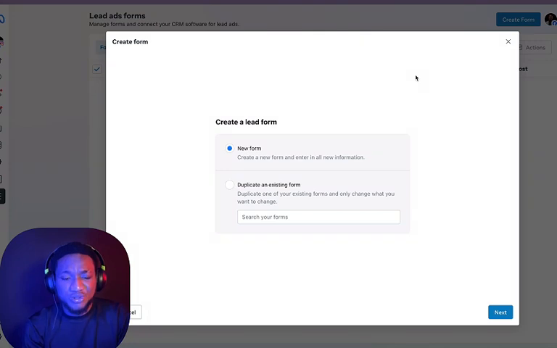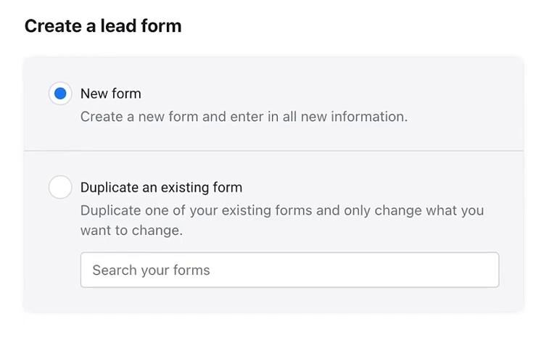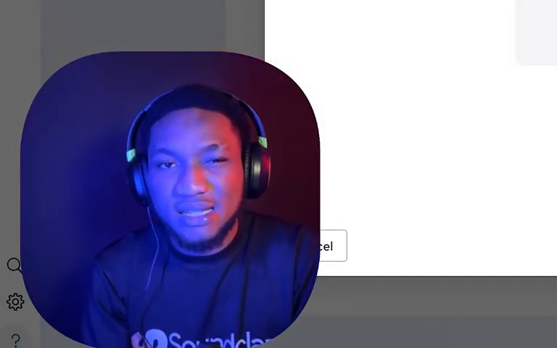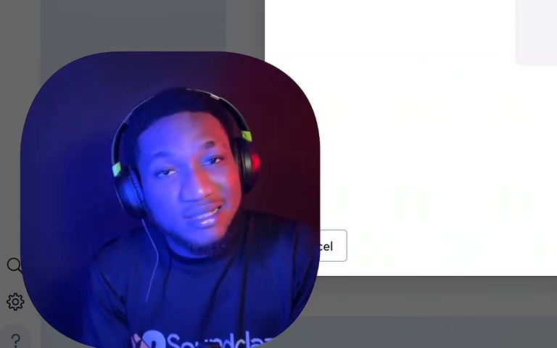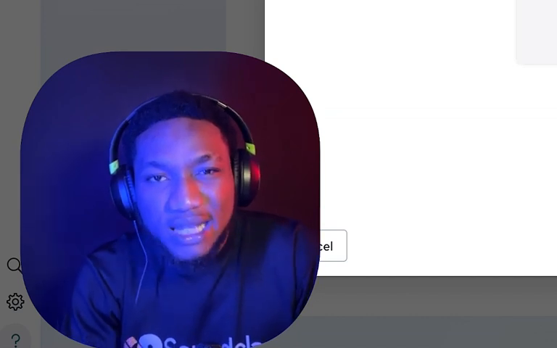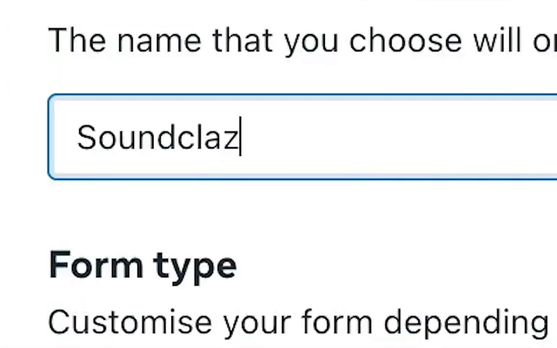When you create a form, it will ask you a series of questions, and the first question it will ask you is, do you want a new form or do you want a duplicate form? For those people who have created a lead form before, you can easily duplicate and make corrections. But for those that are new, just like me, because this is our temporary or tutorial account, we are also going to create a new form. With that being said, now you have to name your form. So this is SoundCloud lead.